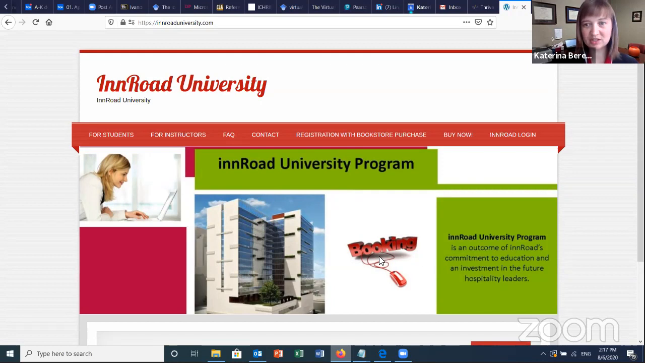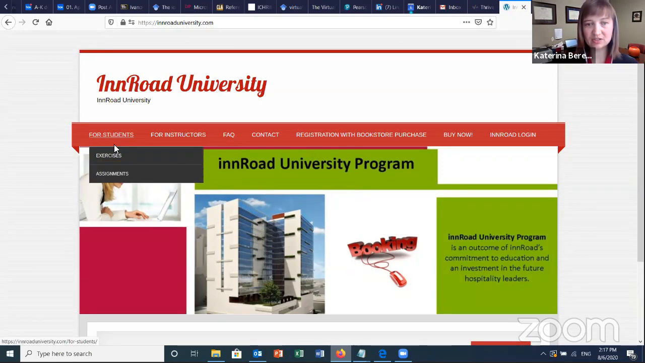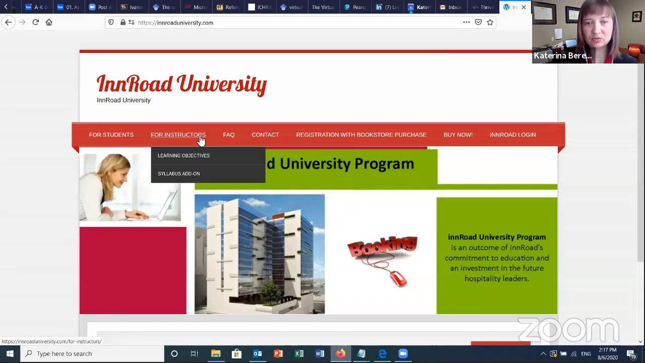When you come to this website, you will see several sections. The first one is for students, and this is where all exercises and assignments are housed. And then we also have a section for instructors. The instructors section has learning objectives that we are going to look at in a second, and also a syllabus add-on. So if you would like to use Inroad and include it in your syllabus, there is a standard language that you can copy from the website and customize to the needs of your class and your students.